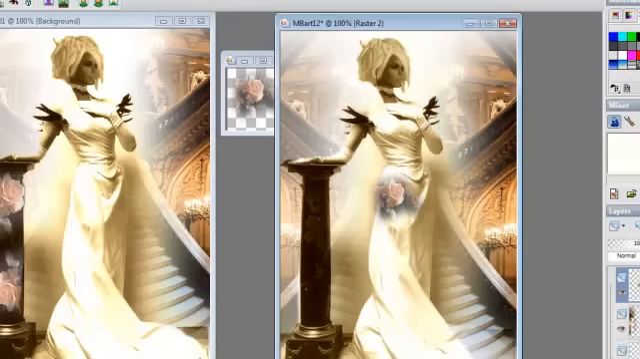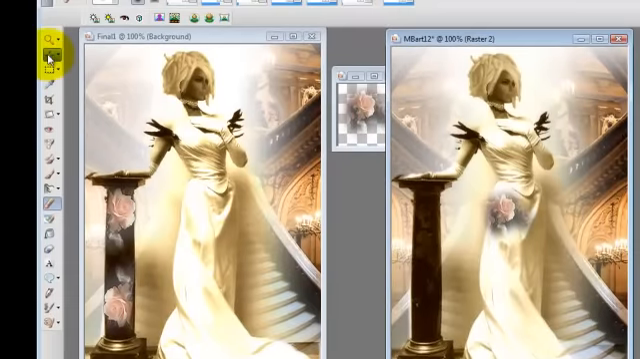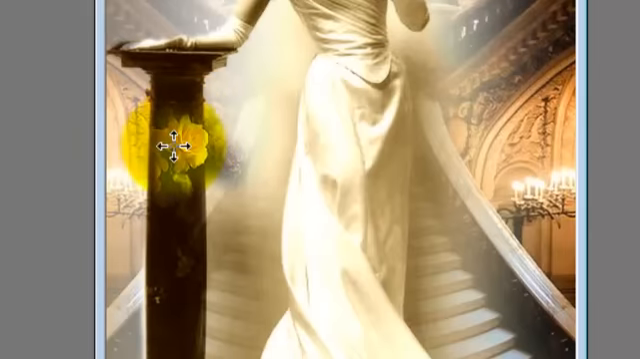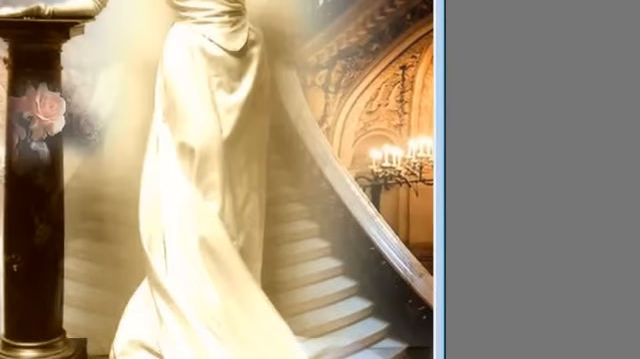And there's the little rose. And what you want to do is you want to move it onto the column. So you're going to need to erase to get that blackness off of the side. Take your eraser. There.